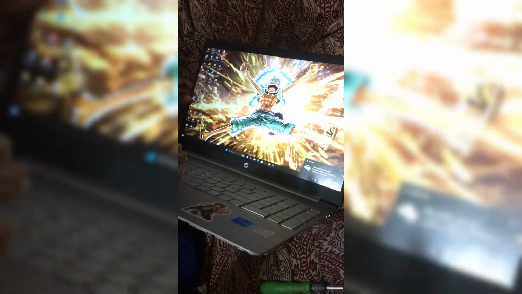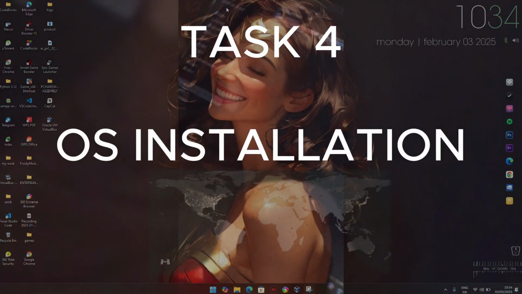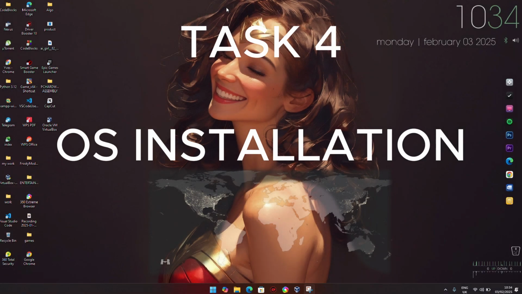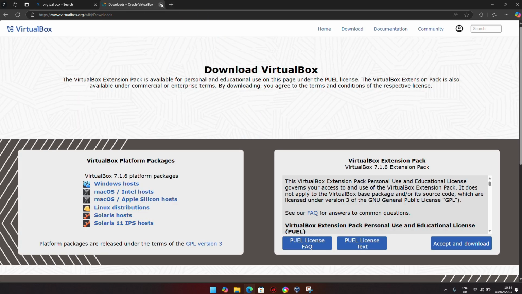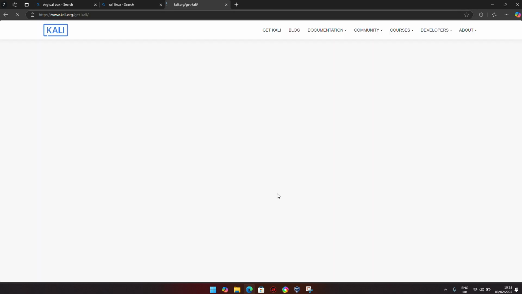Type the password and this proves that the computer recognized the HTTP. Welcome to task 4 of this video, which is all about installing an operating system either on the computer or using a VirtualBox. Download the required files of the VirtualBox and Kali Linux ISO files.